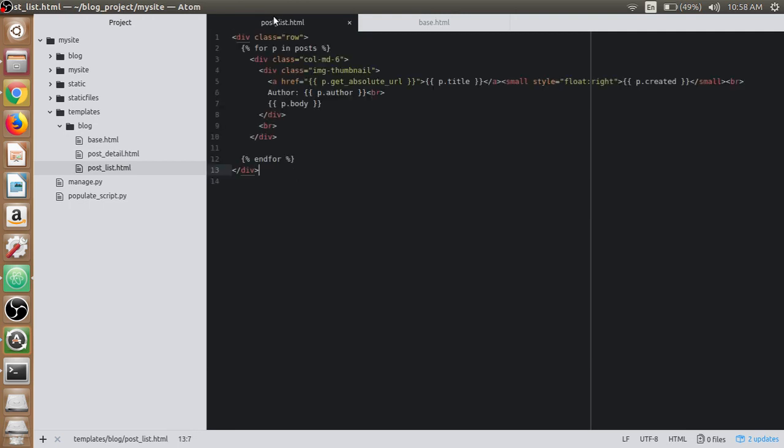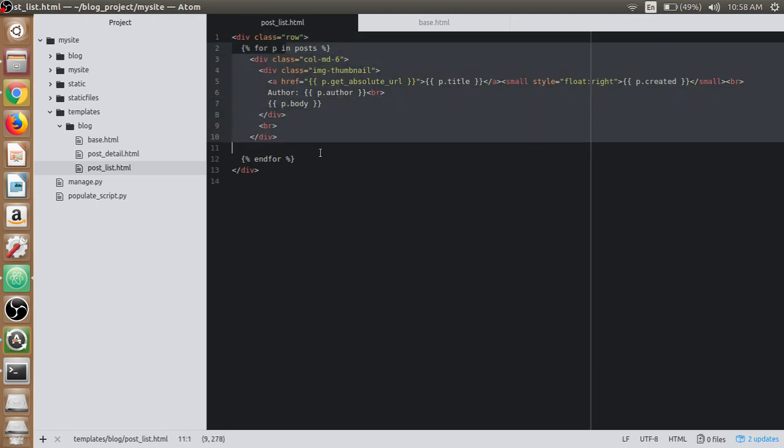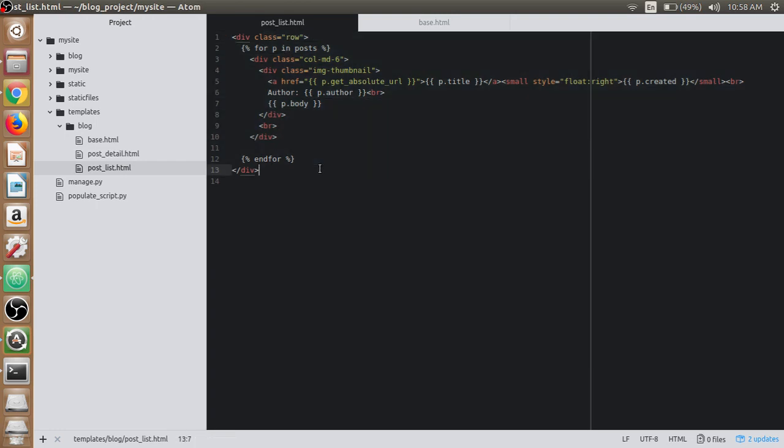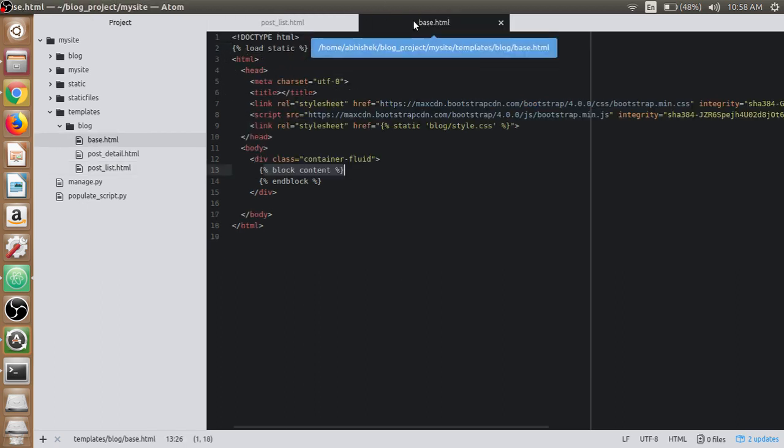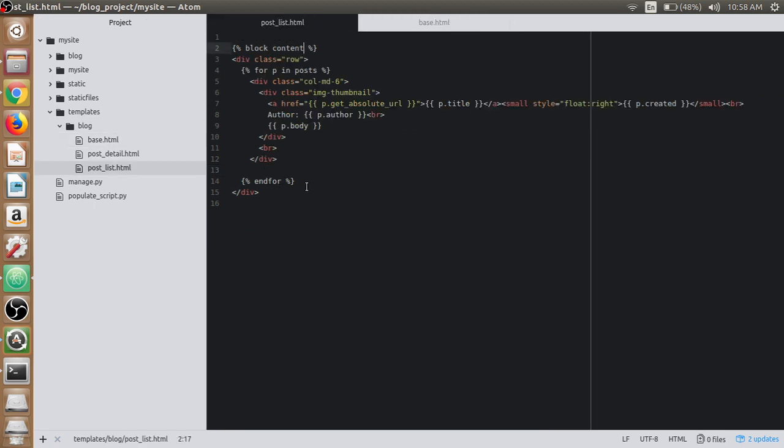and paste the content we copied from the base.html file, which is the div class row and the for loop up to this, inside the built-in template tag, which is block content. The tag we have used here can be replaced by this content in the post_list.html. And we need to end this with endblock.